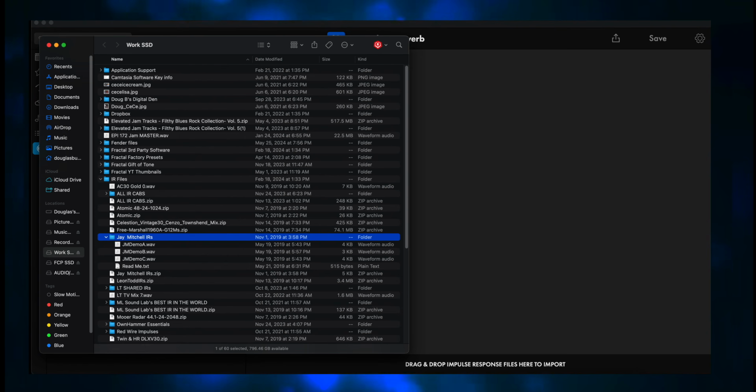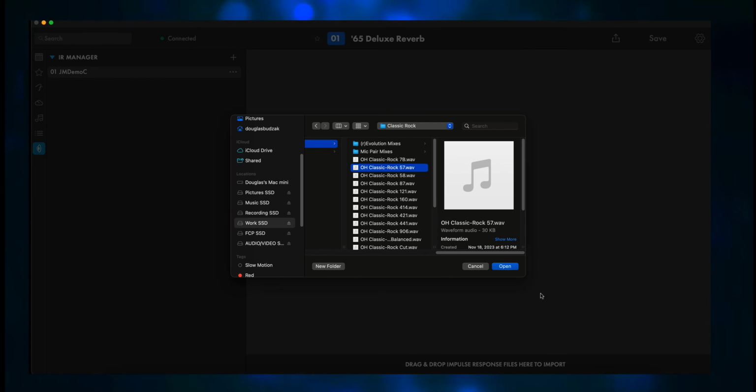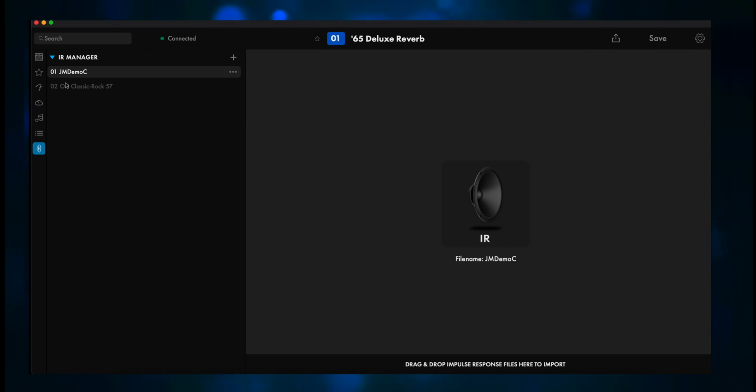I just open up a window where your IR files are. See, I have a folder here called IR files. And for this one, I'll drag JM Demo C onto the screen. Close this window. There it is. Also, you can use the plus button up here to the right of IR Manager. A directory window opens up where you can point to the location of your IR files. Click on the IR you want to import, then click on the blue Open. So now I have 2 IRs in my IR library.